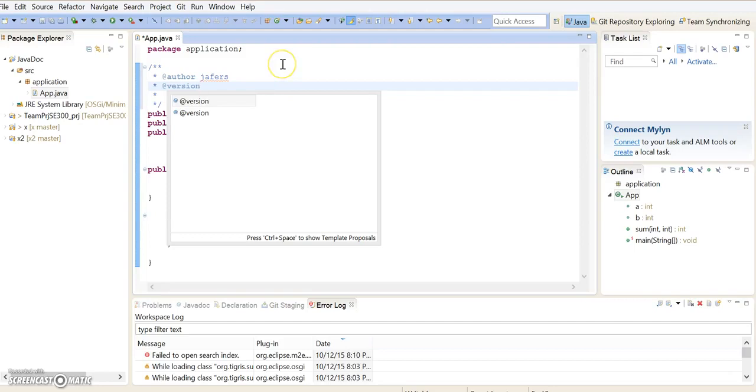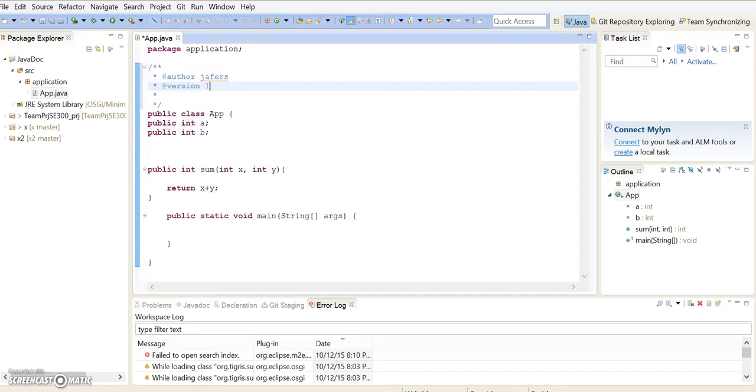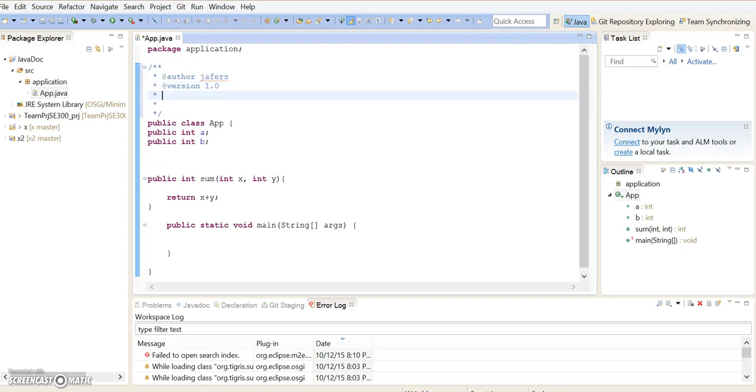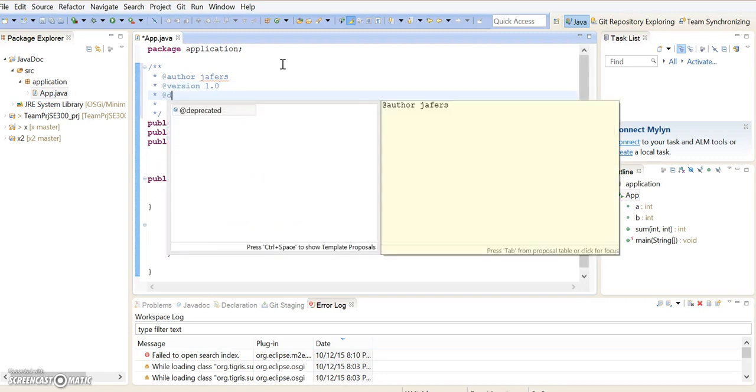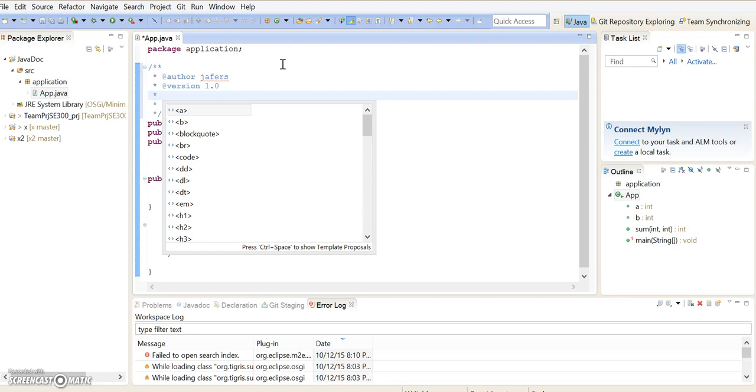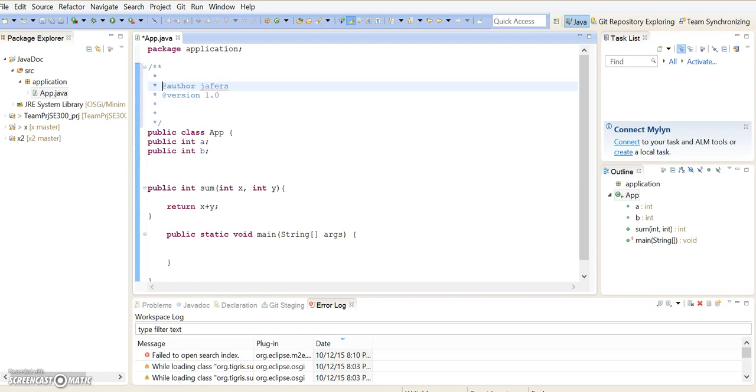So we're just going to be using a couple of them. You can go ahead and look at the other tags as well. All you need to do is really Google for Javadoc tags. So this is version, let's say 1.0 of my software. And then @ again. Okay, we're just going to stick to this one over here, and I'm just going to put the date right before the @author, and date is October 15th.